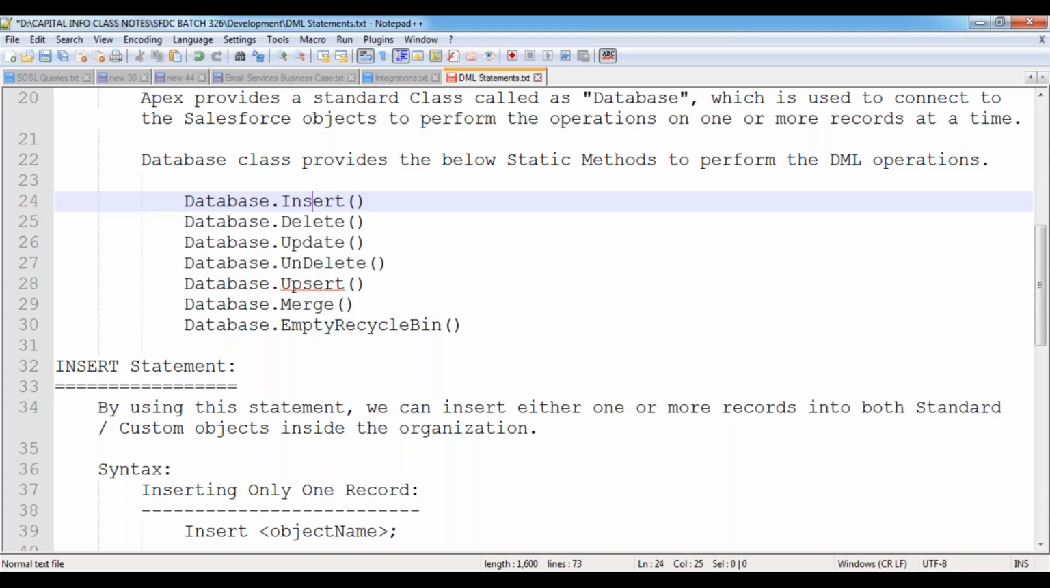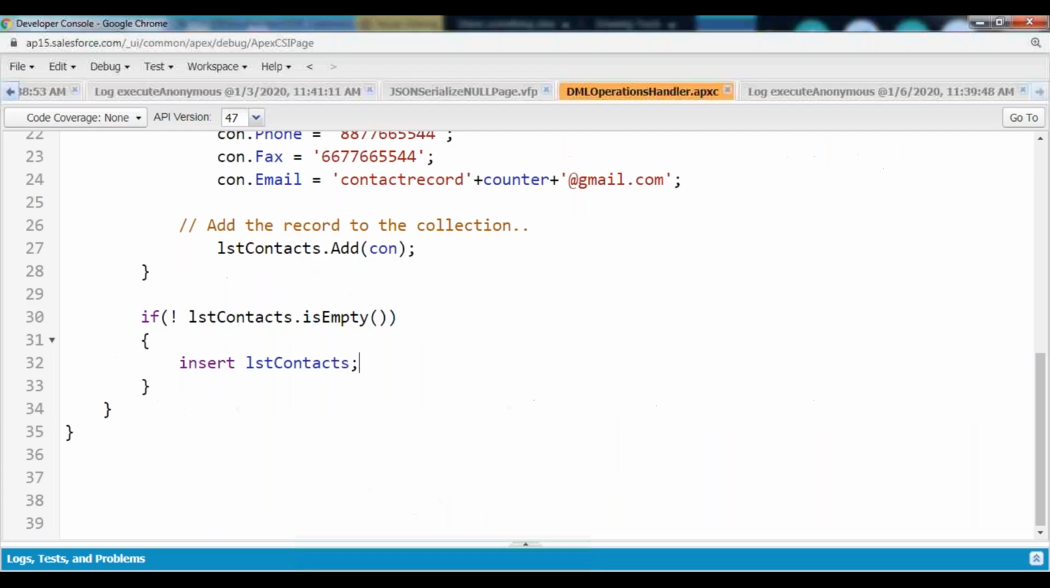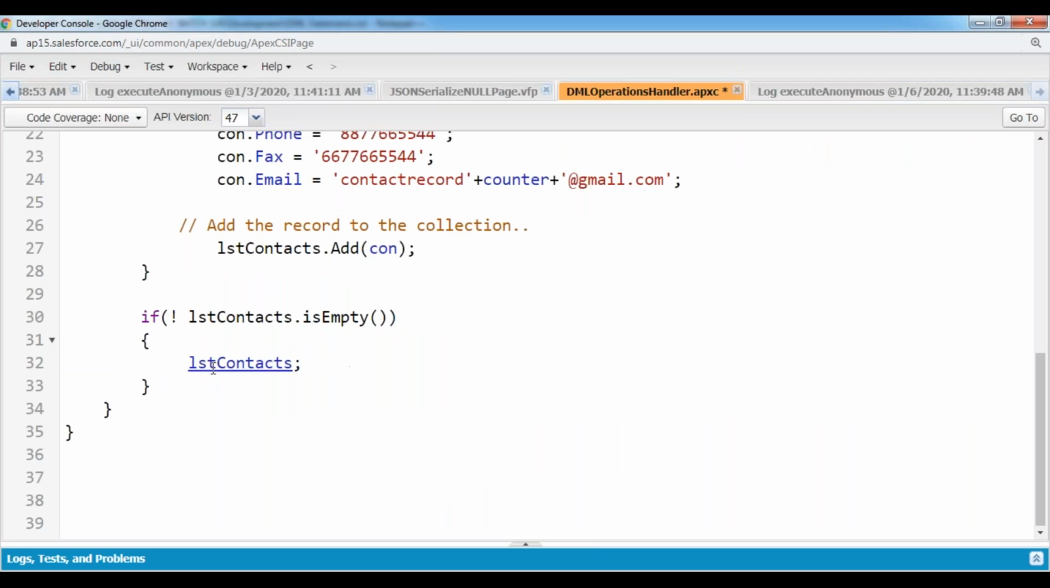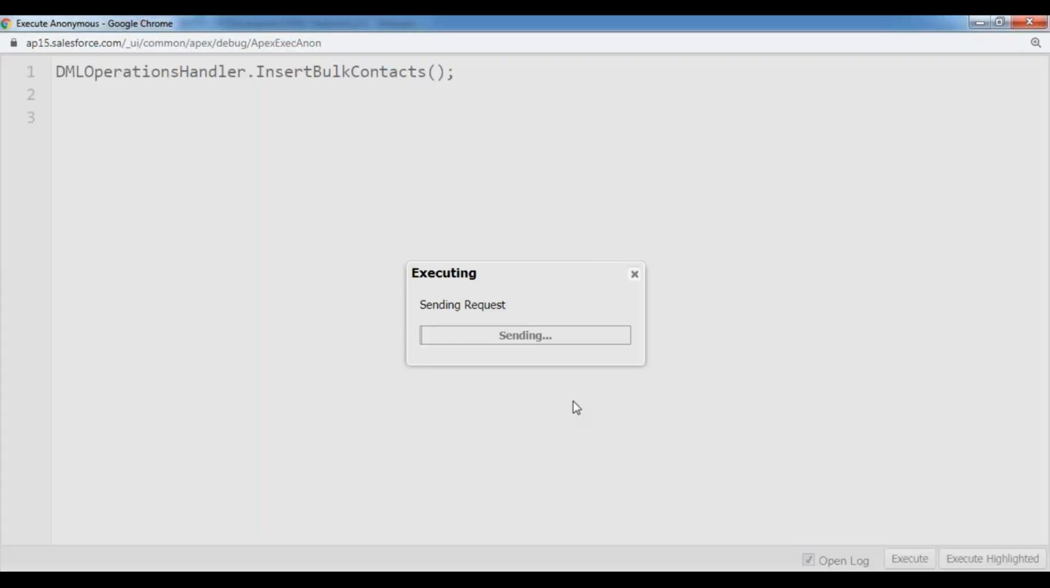Now, how can we do that? Let me show you practically. Instead of using the insert statement, I would like to use the Database.insert method. I'm passing the collection name here, and as the second parameter I'm passing the value false. Let me save this and execute this code. Let's see what will happen.